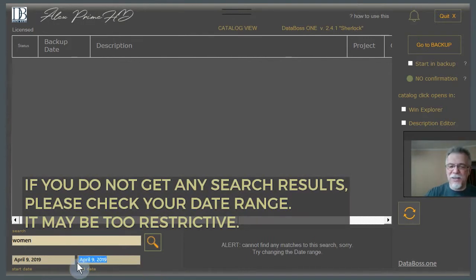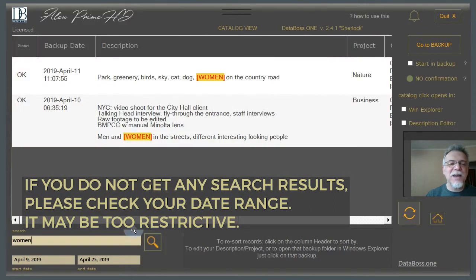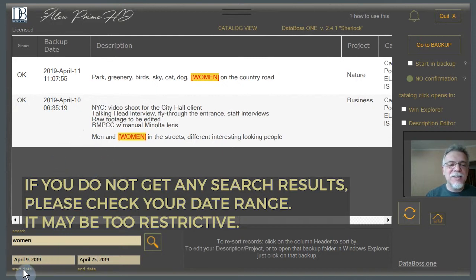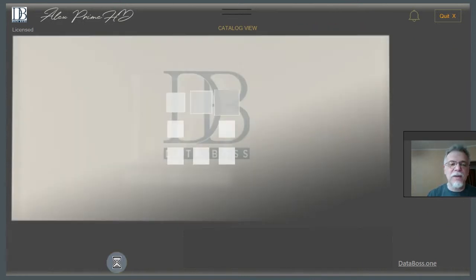Now check this out, and I'll show you why. Let's delete the end date. And look, on April 9th, nothing actually happened. Since we entered the start date previously as April 9th and the end date was April the 25th, both of the search results fell into this range, into this filter. But of course, we should put at least April 10th over here.